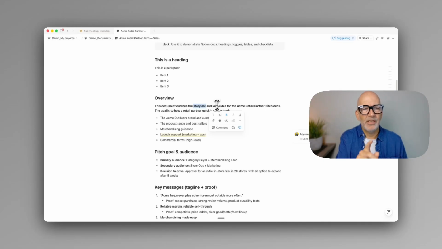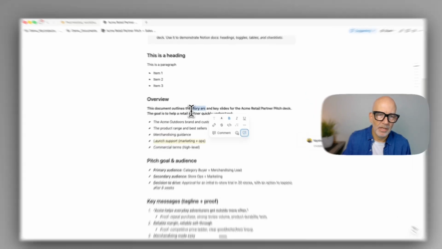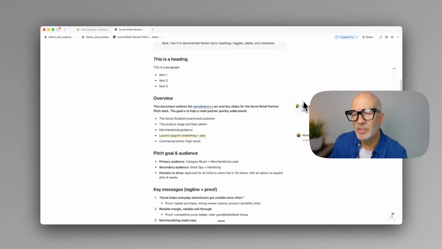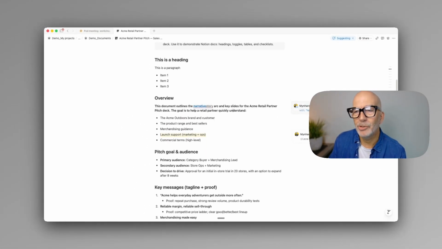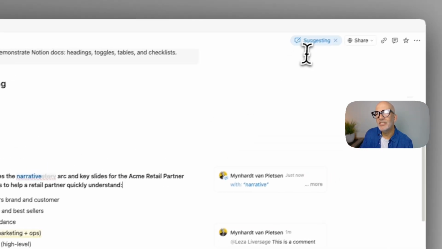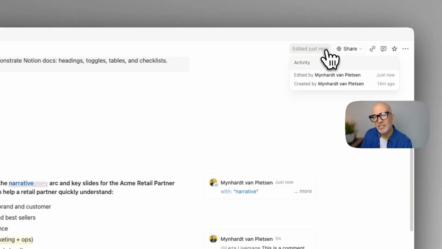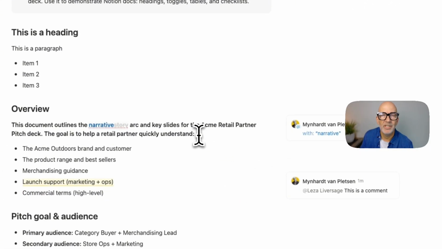So say if I didn't want to say this document outlines the story arc, I rather wanted it to say this document outlines the narrative arc, it's going to suggest that edit. And then when the original author sees my comment, he'll or she'll be able to accept it or reject it, just like you would in a normal word processing document. Keep in mind that unlike comments, suggesting edits is a mode that is now activated. So I can keep on suggesting edits, changing the text until I'm done, and then I have to deactivate suggest edits to be able to just interact with the text in a normal way.